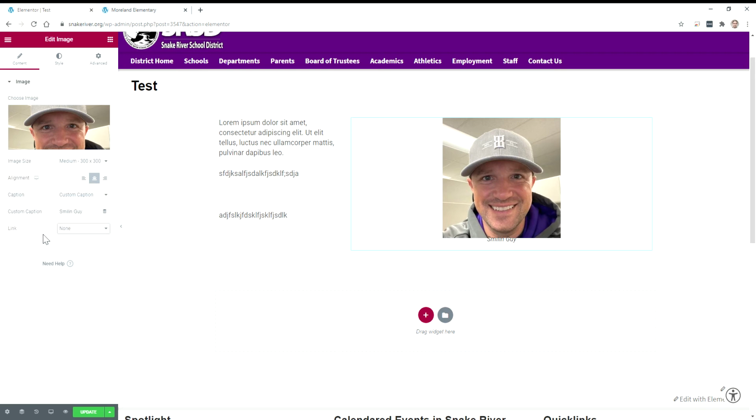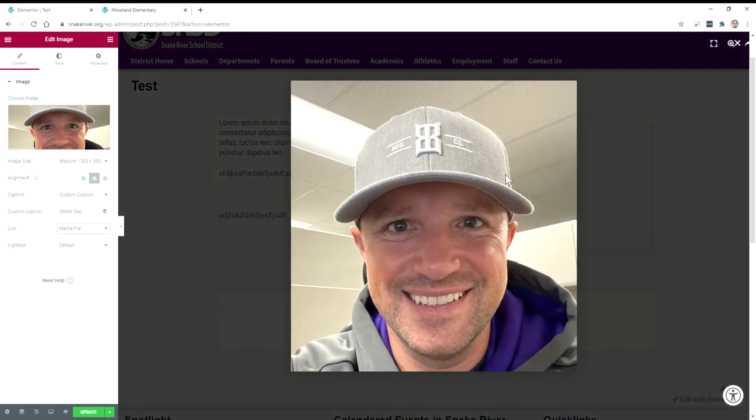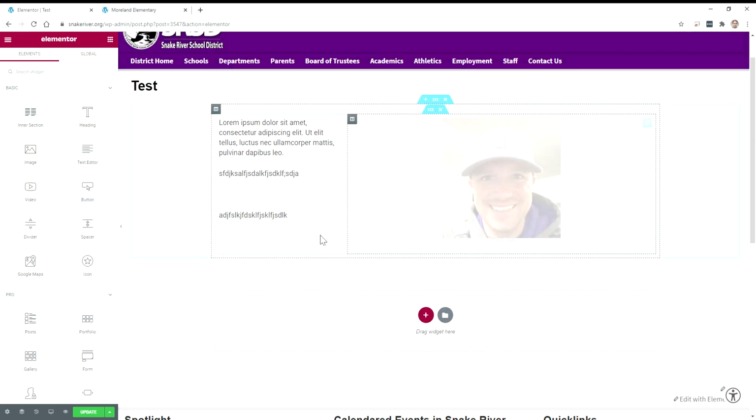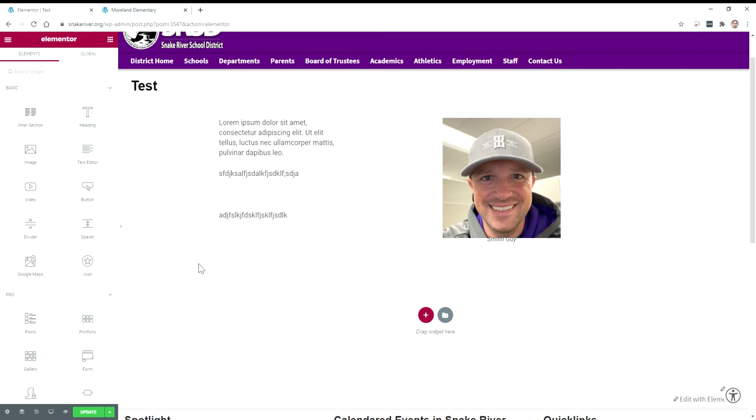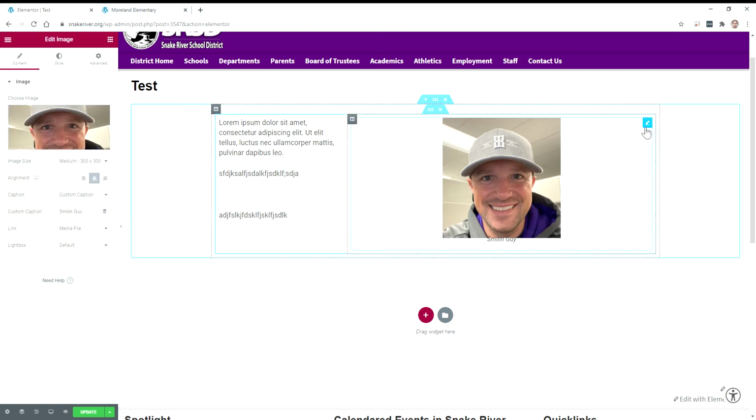We can also play with the link to, and it's the same thing as before. If you set to the media file, you can click on the picture. It's going to pop that up big, and they can hit this X up here to close back out of that and go back to the page. We could also set a custom URL and have it linked to a website or web page that we want.